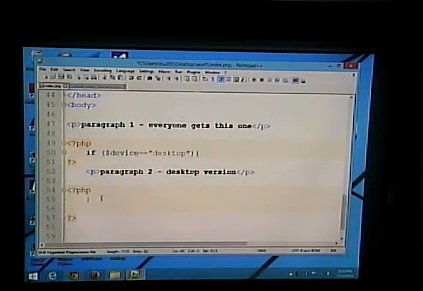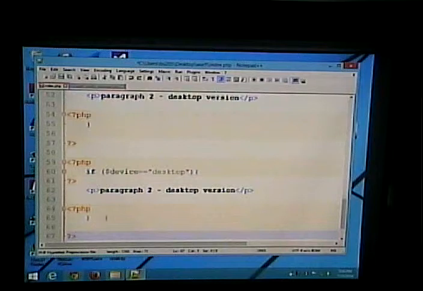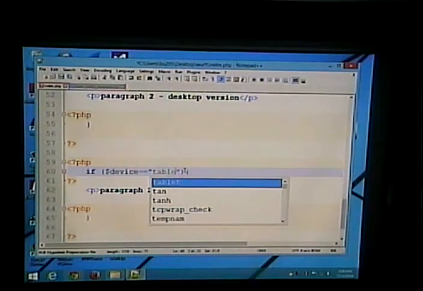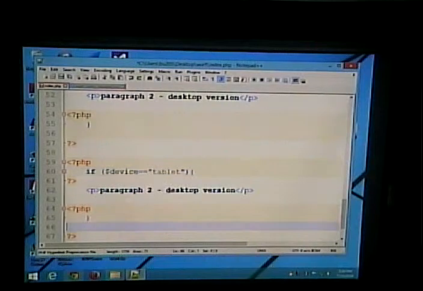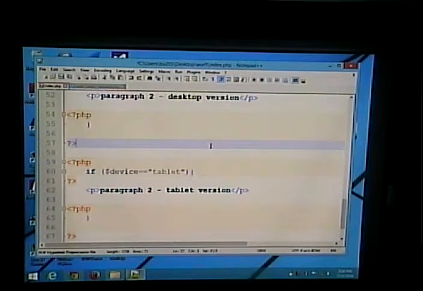And finally, if device equals tablet, let's say, I could output paragraph 2, tablet version. Okay, so let's go and let's put this up on the server so that we can play with it on different platforms.